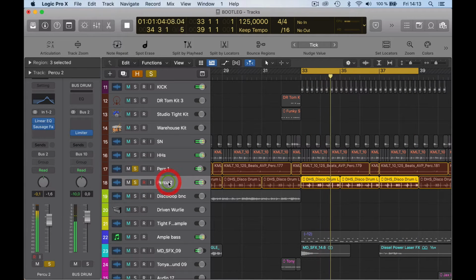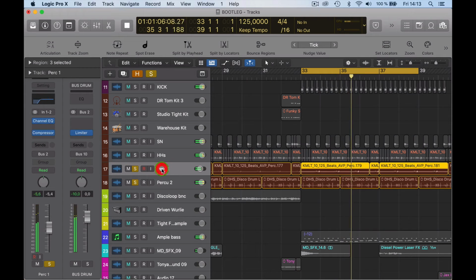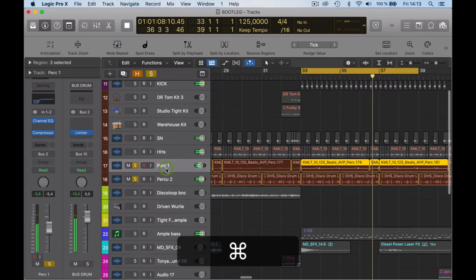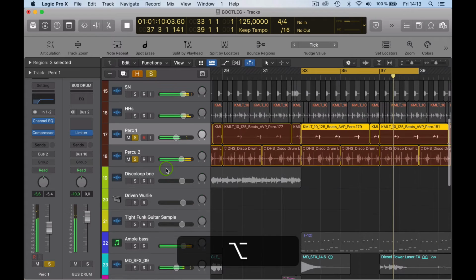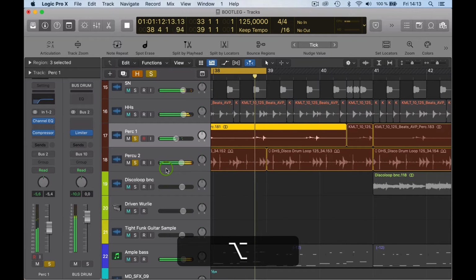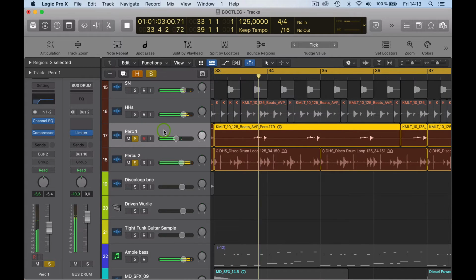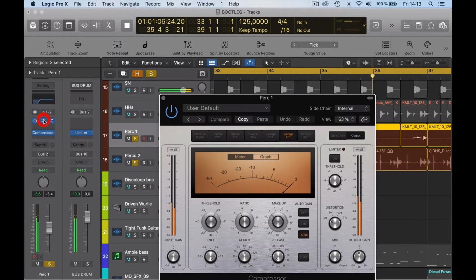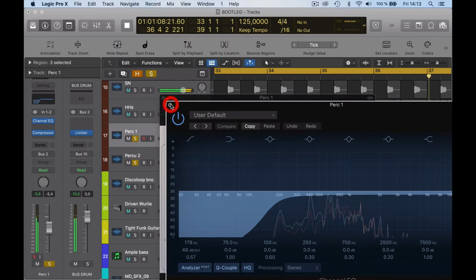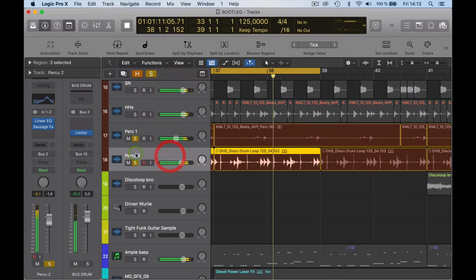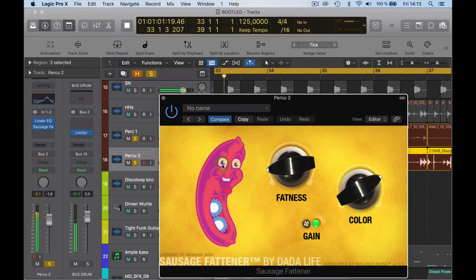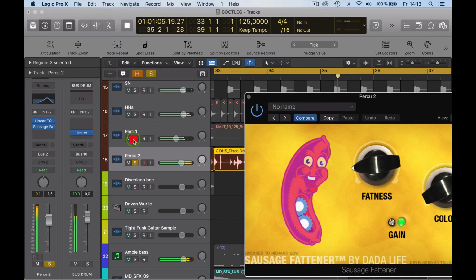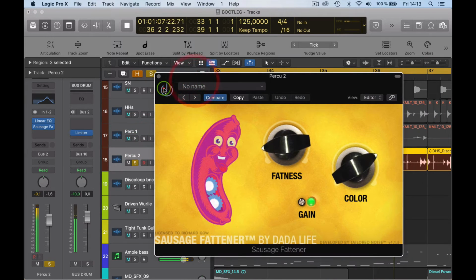As you can see here, got both percussion playing simultaneously, kind of fit in together nicely. This one I put just a compressor and straightforward EQ on it, and here I put the sausage fattener to brighten up a bit because it was a bit dull, this one, so you can hear this on its own.